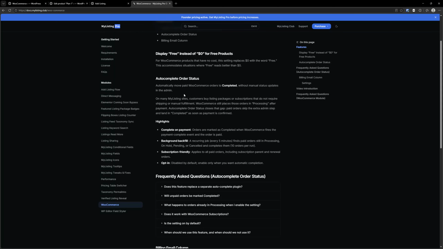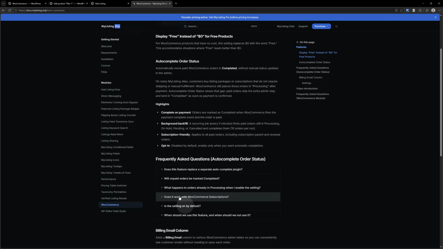What this does is automatically move paid WooCommerce orders to completed status without manual status updates in the admin. So you don't have to go into the admin anymore and mark an order complete. Typically, in cases where orders get stuck in processing, you need a separate plugin for that. So that's no longer the case here. I'll let you read through this entire section, but just know that this is taken care of.